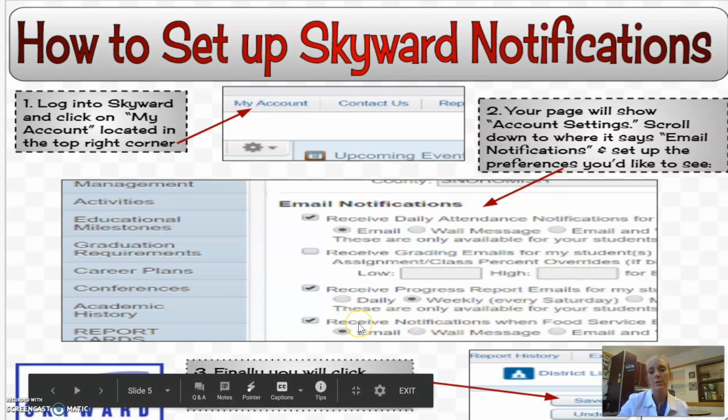And then this one's really cool too. You can also get notifications from food service when we're back in school and your kids are buying lunch. It's kind of nice to know when that account's getting low. So there'll be some different notifications that you can choose, what you want to set up and what you want to get alerted on. And then finally when you're done, you're going to click save, that's down here on the screen.